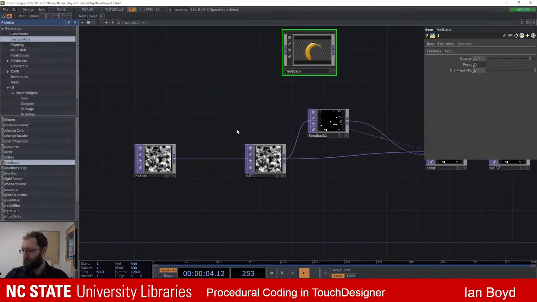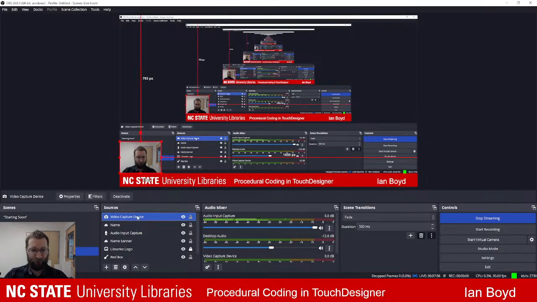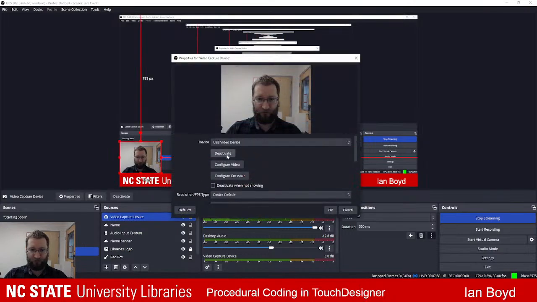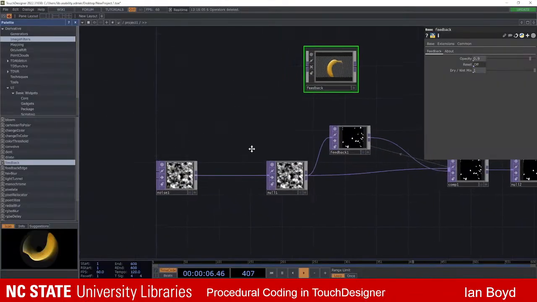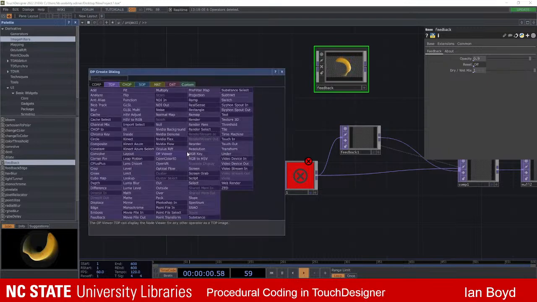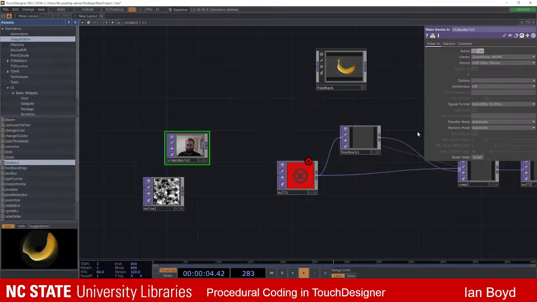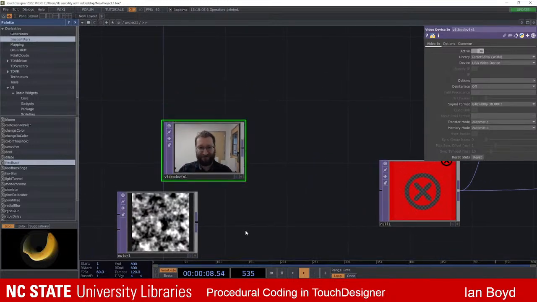Real fast, I think I'm going to cut my image on OBS. So bear with me for 1 second. Video capture device. Deactivate. So you're going to miss me for a second, but it's just because I want to bring my image in here in TouchDesigner. So we'll say video device in. Okay. Hey, here I am. I'm back with you, just in a different place.